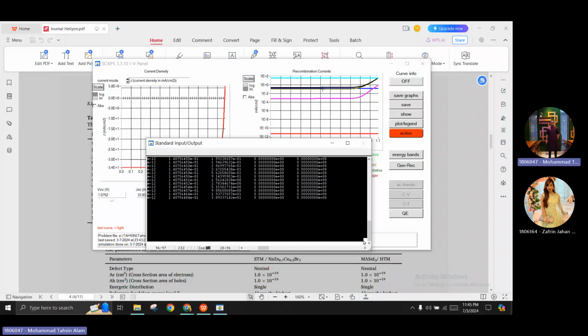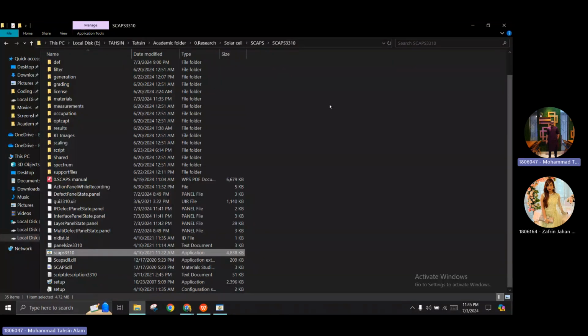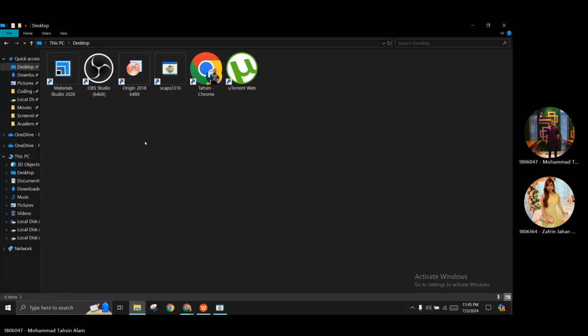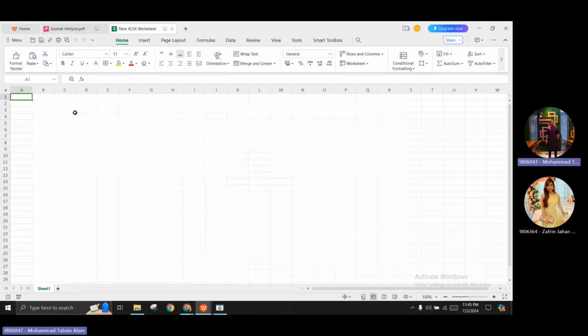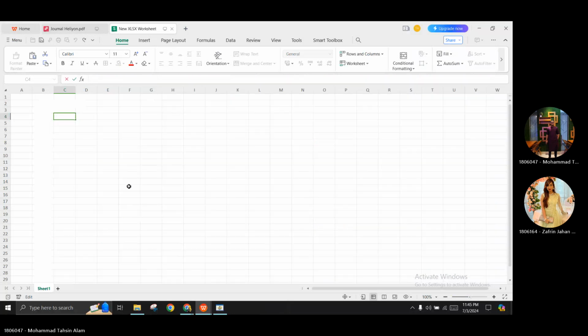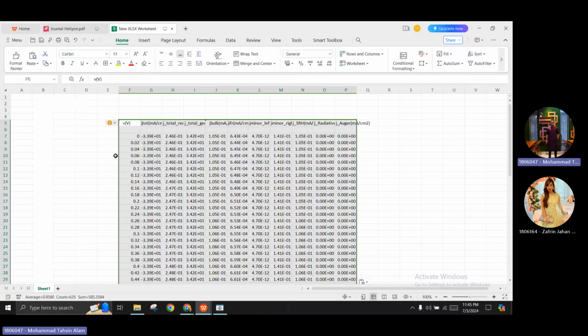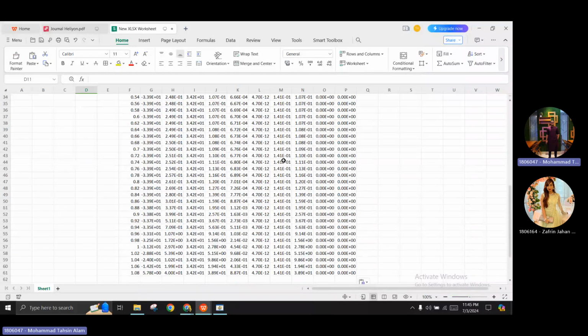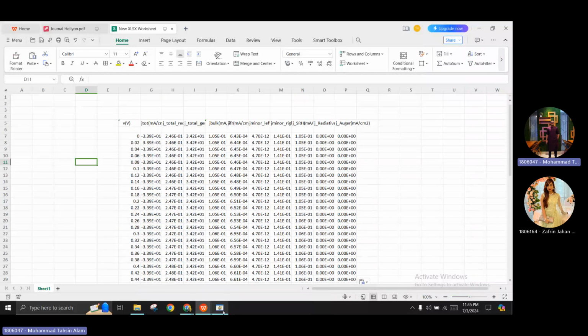Click Control C, and then just open an XLS file for saving the data first. Click Control V. Okay, here it is. Everything has been collected. The data has been extracted from this software. Then you can copy this and put it in Origin or other software for further processing as you wish.